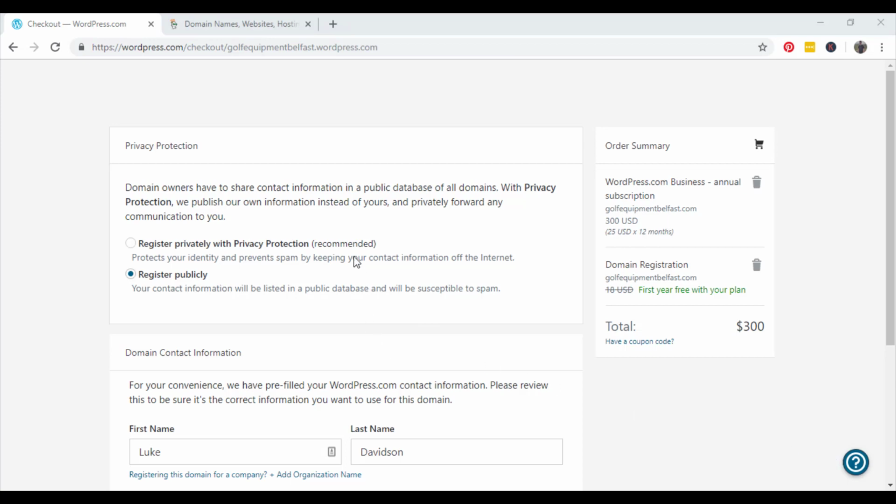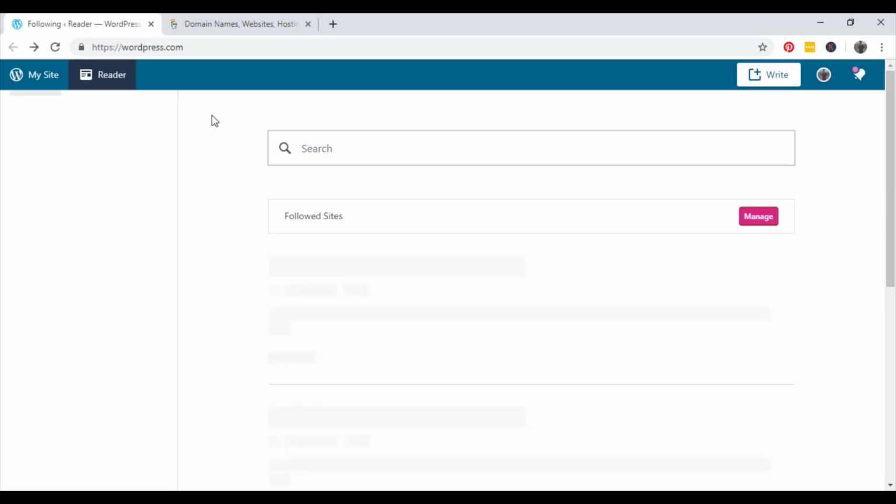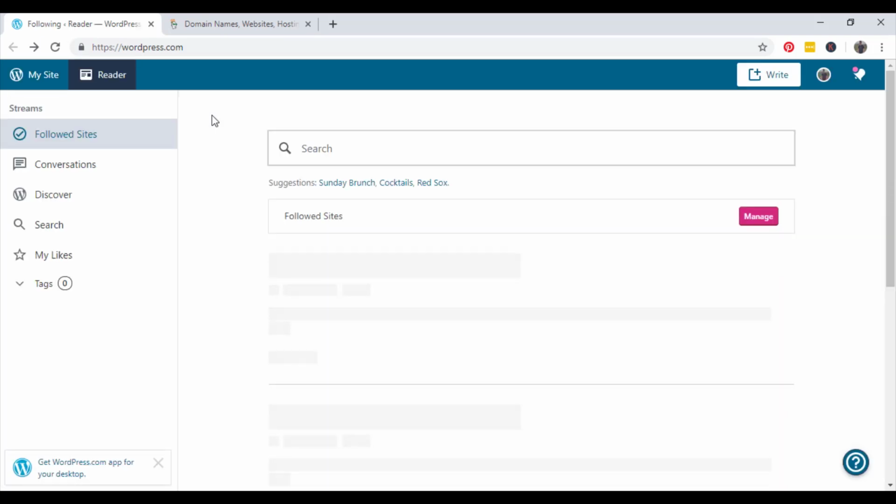So yeah, just go ahead and enter your information and then go ahead and purchase the domain, and that's you set up on WordPress. But now I want to go back and just talk a little more about WordPress as a website builder and discuss its advantages and disadvantages.